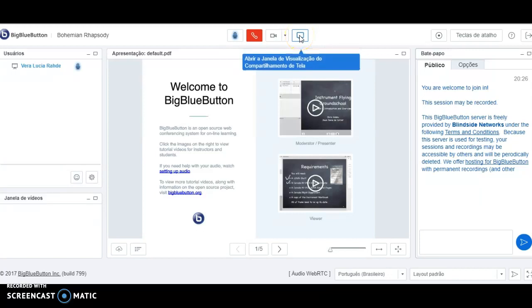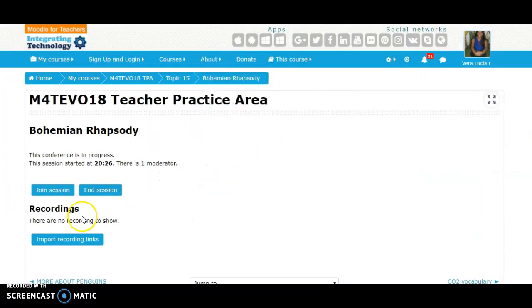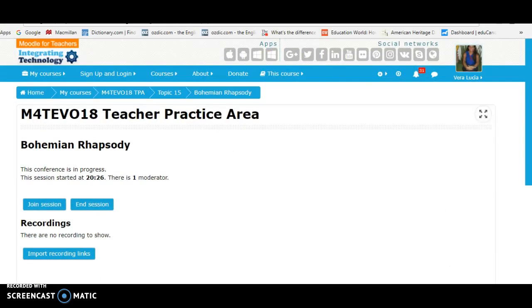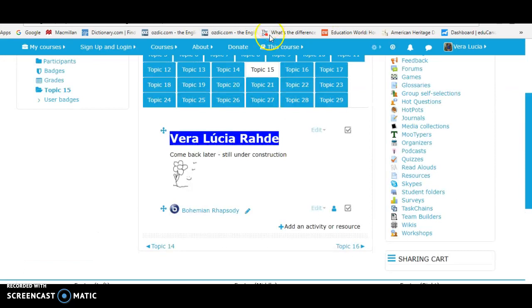Here I can share screens too. Very nice tool. Okay, but I don't want to. I'm going to go back to the Moodle page. There are no recordings because I didn't record anything, right? So I go back. Wait, I have to. Okay.